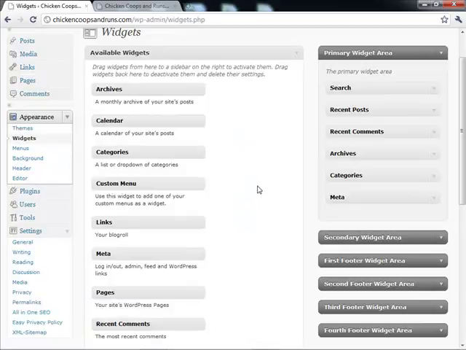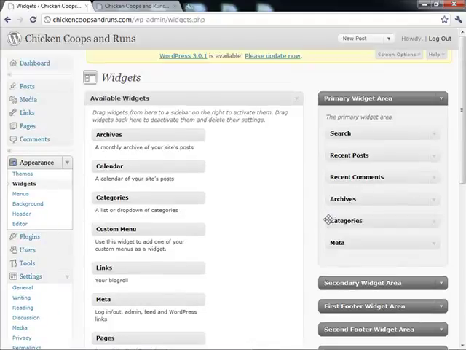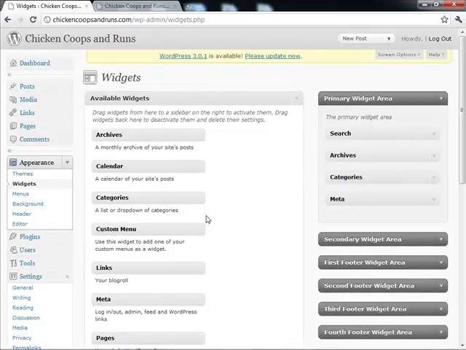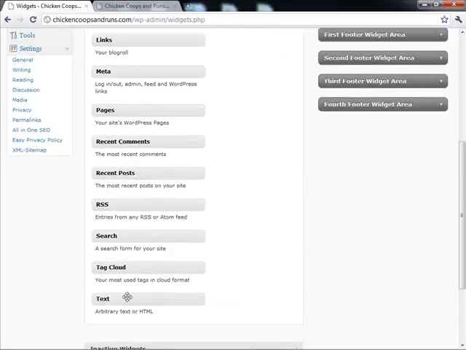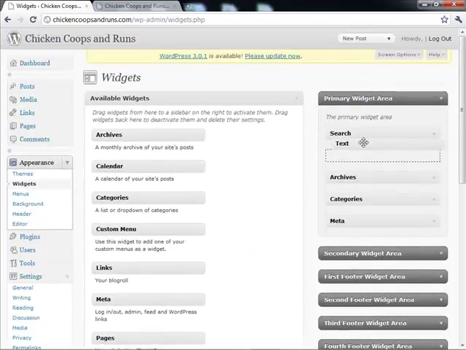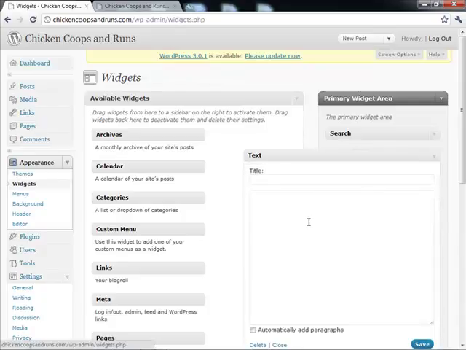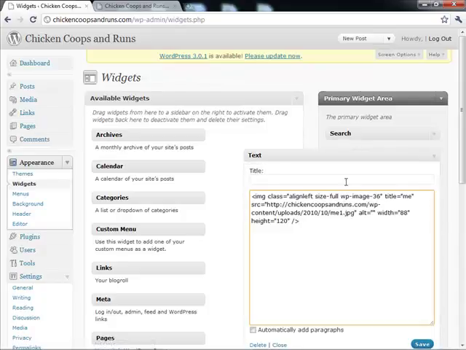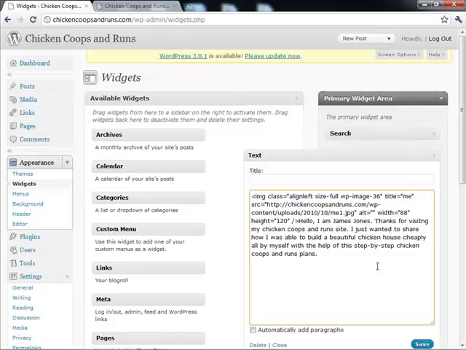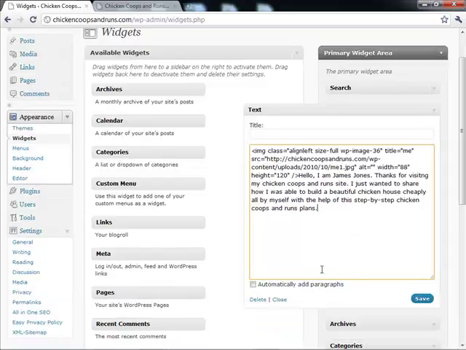We won't be needing recent posts and recent comments, so let's remove them simply by dragging them off the primary widget area. What we'll be needing is a text widget, so let's just drag it over from Available Widgets to our primary widget area. In the text widget, this is where you'll need to paste the HTML code you've copied over earlier so that your profile photo will appear. Also, add a short description about your character and why you created this site. Next, click Save and Close.